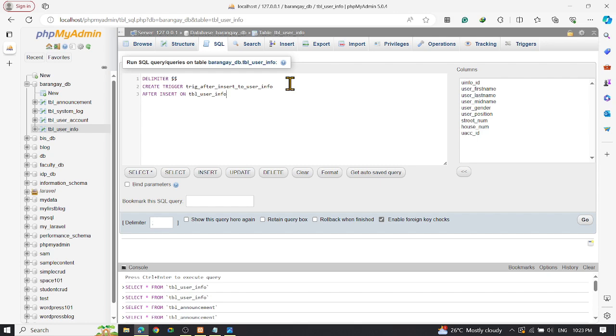Okay, and then after that we're going to set our for each. Okay, so for each row, the condition is in every row of this table user info. Okay, so we will begin.